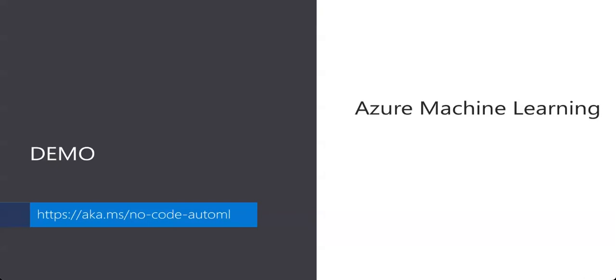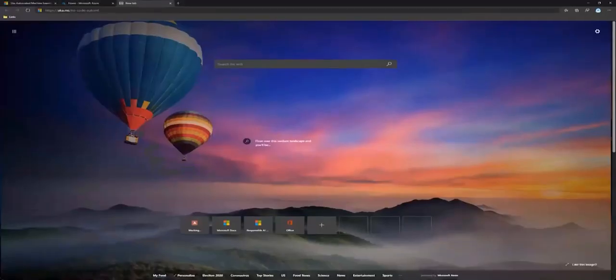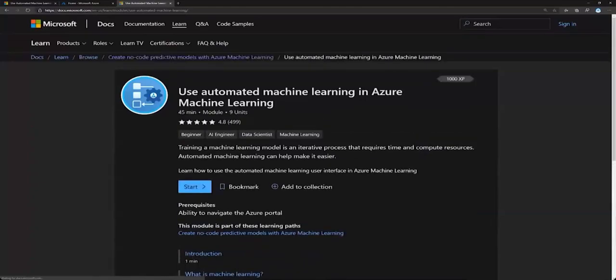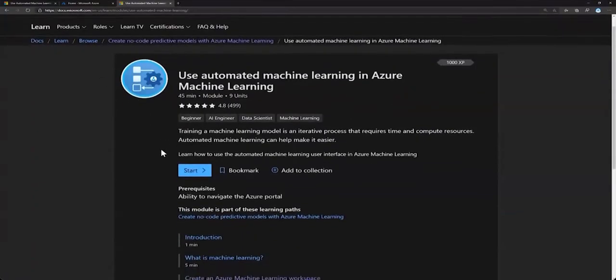Okay, so let's go. I've already put the link in a browser, so let me just switch to the browser here. And you can see here at the top of the screen, I already have entered aka.ms/nocodeML. So let's run this, press enter, and it will open the learning path associated with it. Use automated machine learning in Azure Machine Learning.